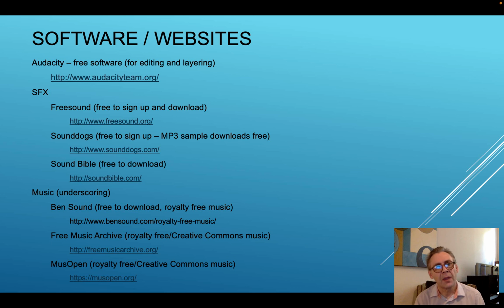And then for underscoring, Ben Sound is a site I've used and I know other designers have used in order to get royalty-free music. There's also a free music archive that is royalty-free or Creative Commons music, and MuseOpen also has royalty-free and Creative Commons music. Okay.